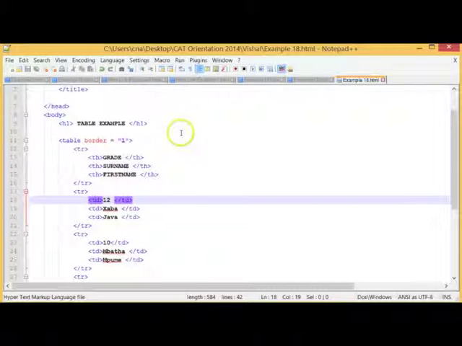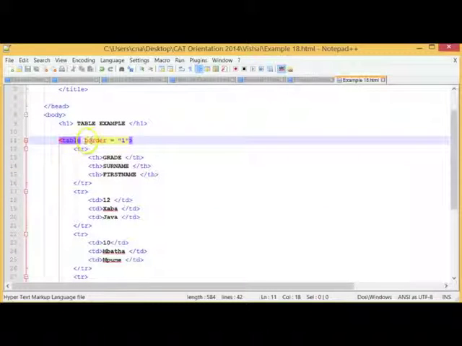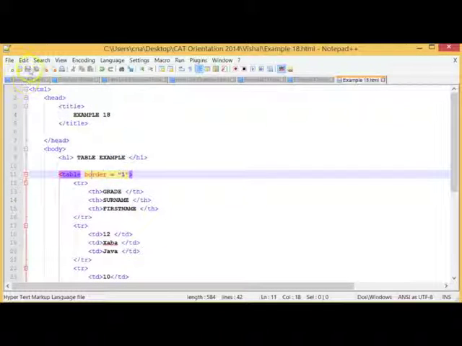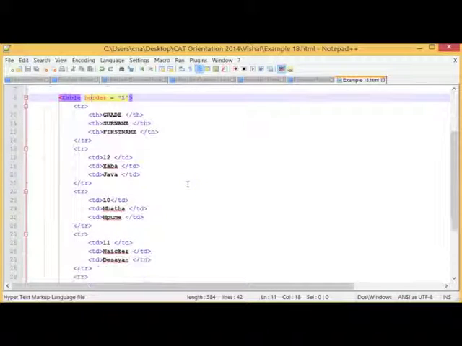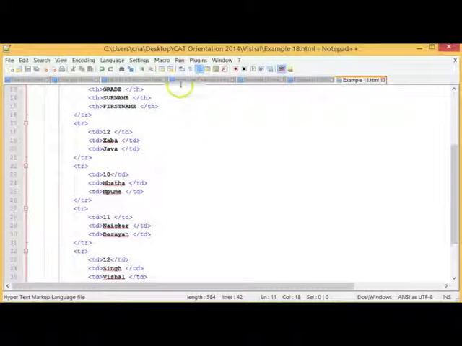Again, when we come to the attributes, we learned about the border attribute, and it is contained in the table HTML element start tag. There, border equals 1. I save my program, and now I am ready to run the program.